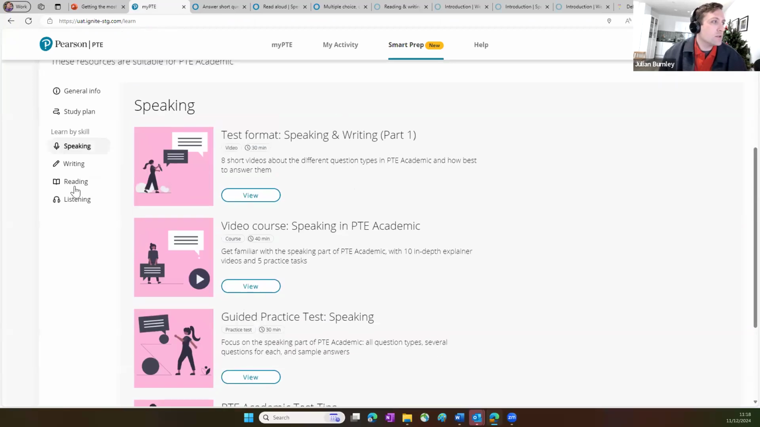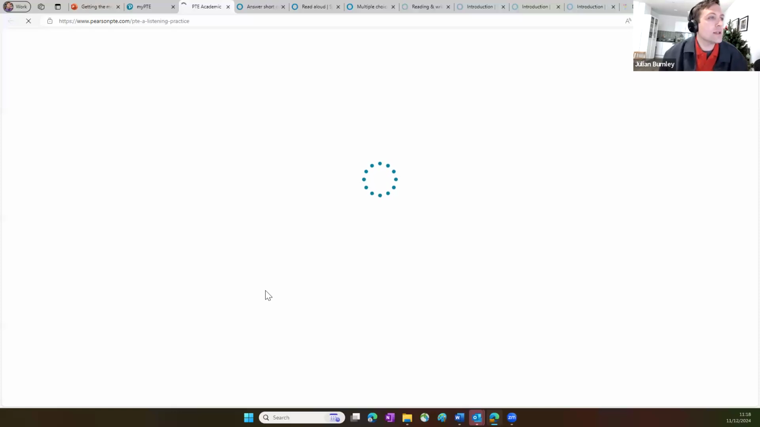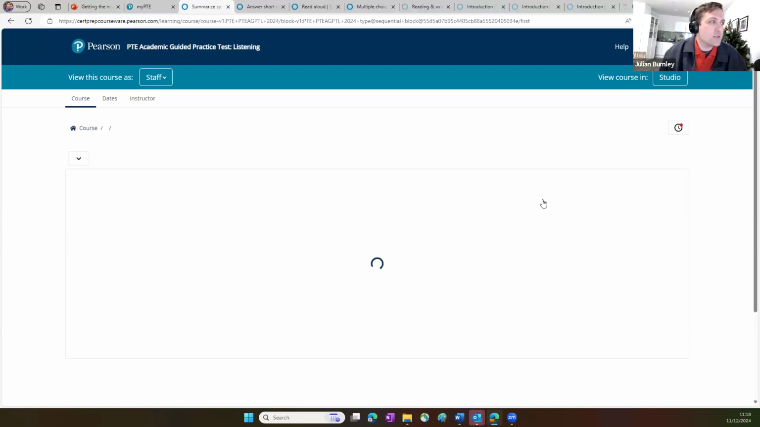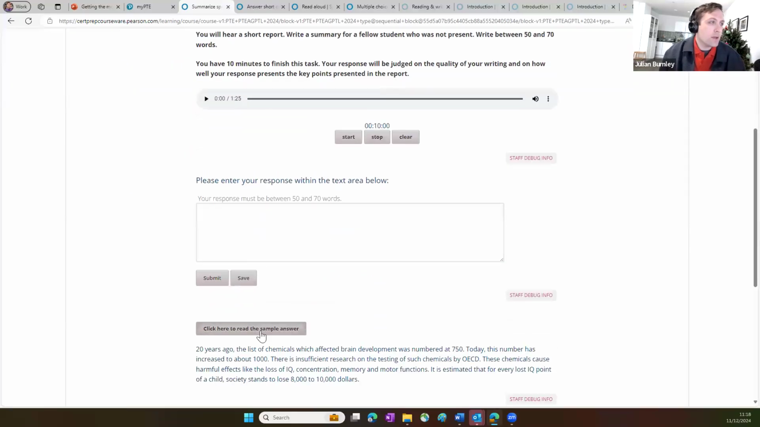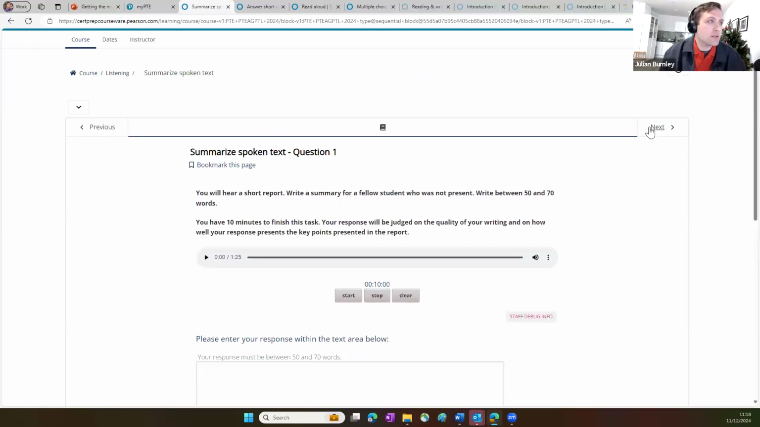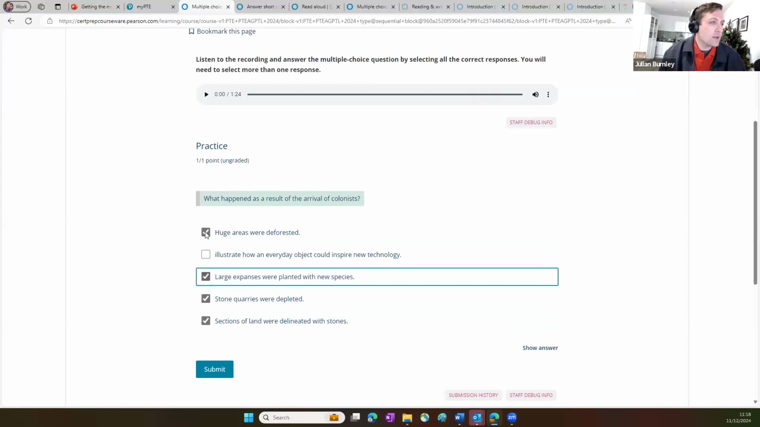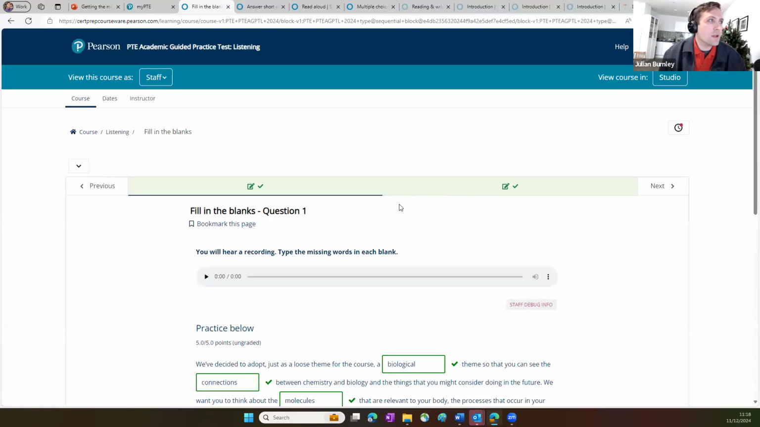And if they want to go to something like listening, let's see how that works. Again, they can do a full section. They can listen to the audio. They can practice. They can check against a sample answer for summarized spoken text. And for listening, they can see whether their answers are correct once they've done it. So I did not get that one correct. And they can go through. So there's quite a lot of practice here.